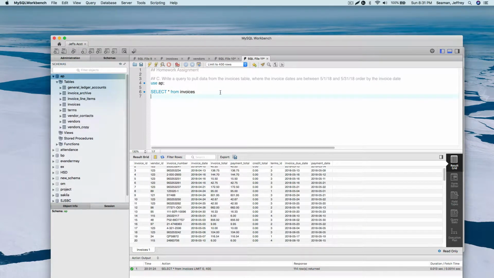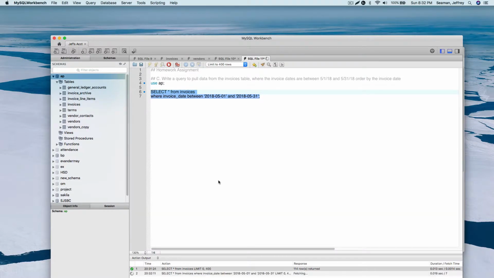So the next thing is where invoice dates. We talk about where clauses. So we'll say where invoice date is between 5/1 and 5/8. So what you want to do here is type tick 2018, hyphen 05, and the day. And then do and 2018, 05, and I think it's at 31. Perfect. And that's it. That'll be the first query that you have to run, execute it.